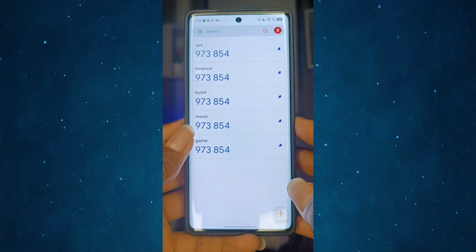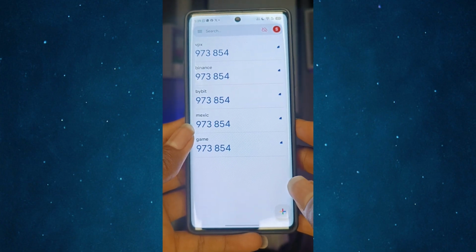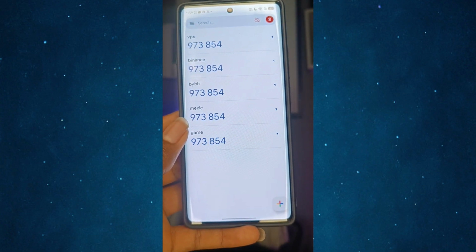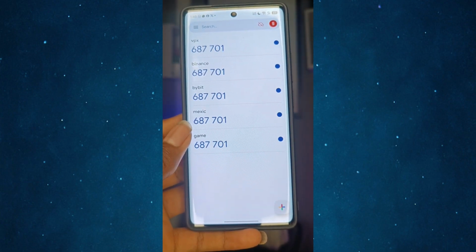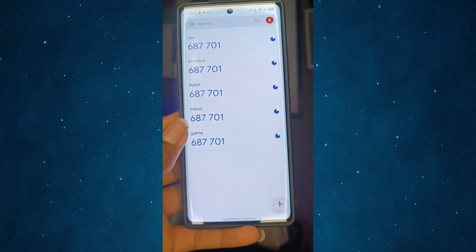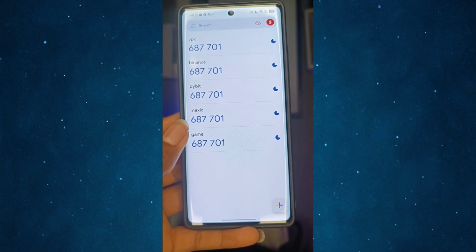So first, in the app where they ask you to add an authenticator, they will either give you a QR code to scan or give you a key code. Mostly they do give the QR code to scan, or they'll give you the key.